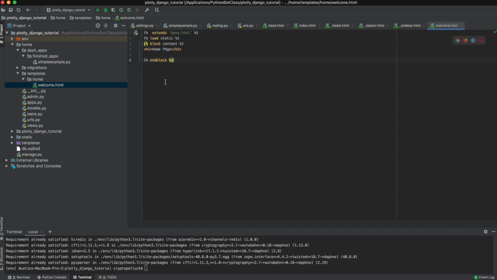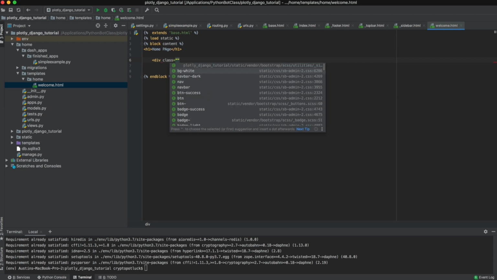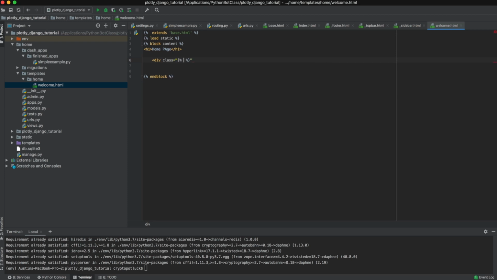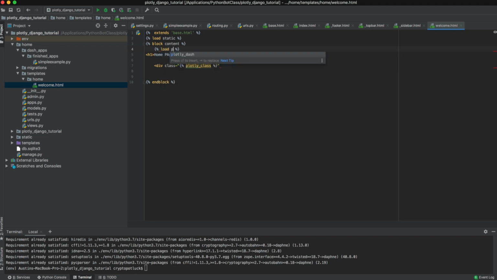So that's going to be kind of easy to do. We're just going to go down, and the way you do this is you basically create a div. I'm going to create a div, and I want to give it the class name, and then within here I want to do the dictionary %, and then you want to do plotly_class. Before we do that, we need to go up again, and I want to load in Plotly. So I'm going to do the %, load plotly-dash, and that's going to fix that error.